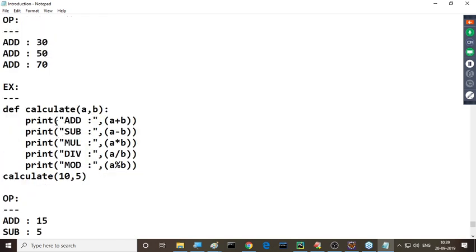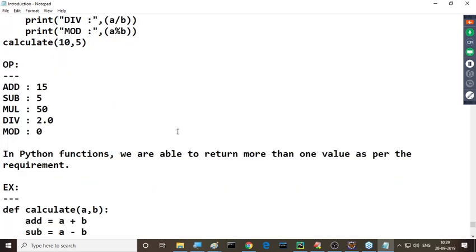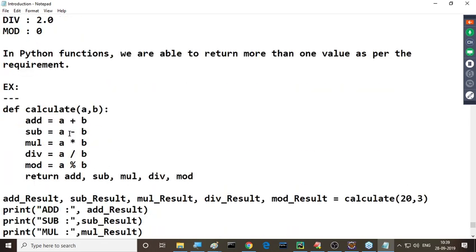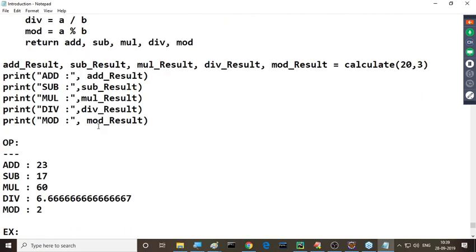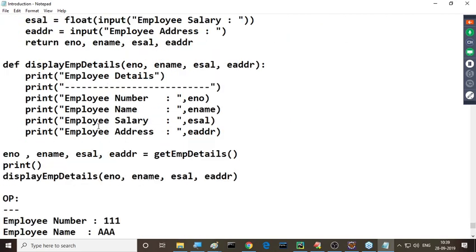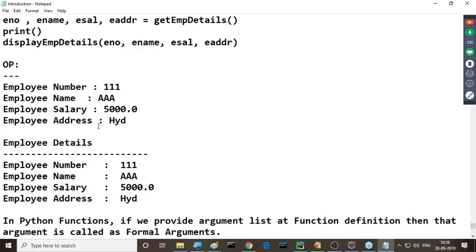Anyway, here only one function, one parameter. Again, a function with more than one parameter and more than one return value we provided. Observe this clearly. Like this, a number of examples can be provided on the basis of these functions. Already we completed these functions now.